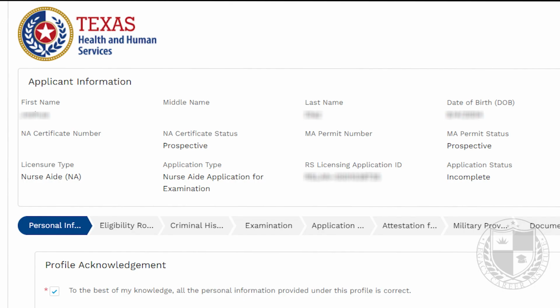After you click Next, this will bring you to Part 1 of your application. In the Personal Information section, verify that all information is listed correctly, and make sure to scroll down and make sure you didn't miss anything. If everything is correct, click the checkbox to acknowledge it, and move on to the next part.